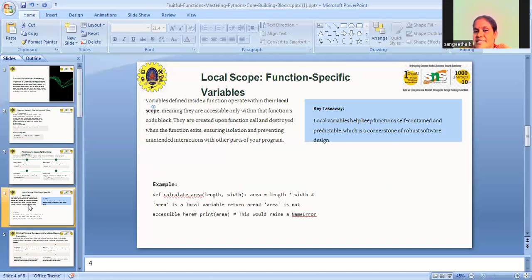Next we see the local scope and global scope. Local scope is a simple one, because variables declared inside a block are local variables. The scope of the variable is only in that particular block; outside the block it is not possible. Likewise in Python, the variables defined inside a function operate in local scope. Local variables help keep functions self-contained and protected, which is robust software design.